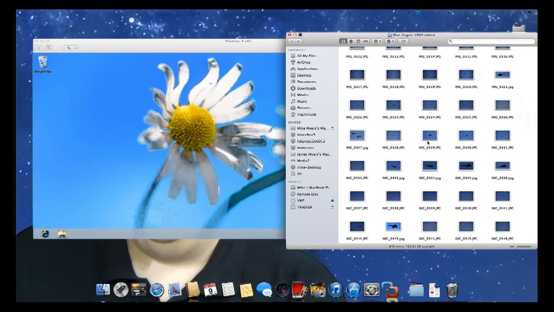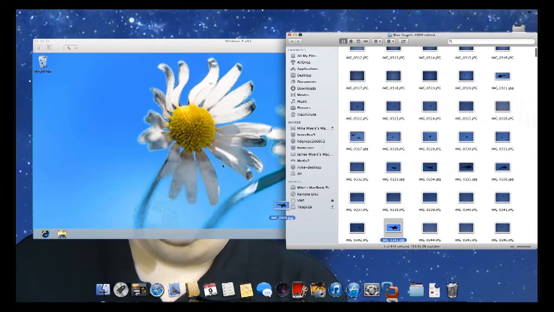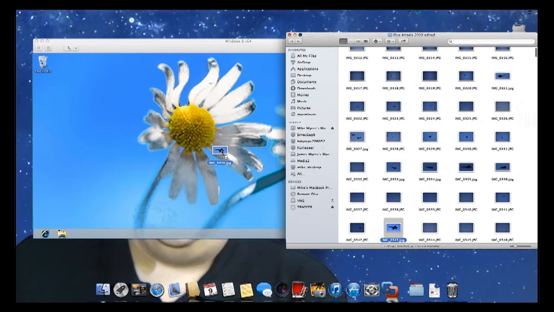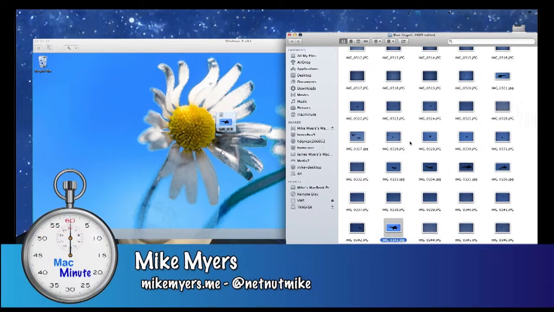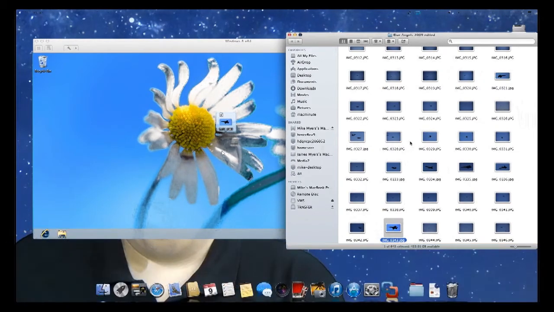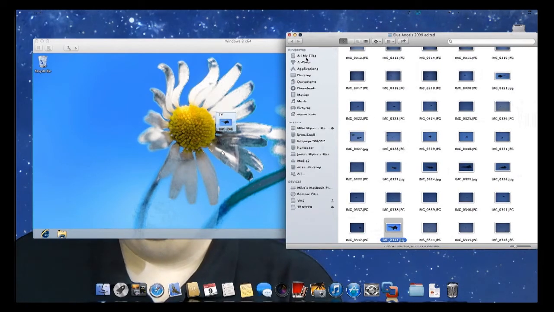And I can drag from my Mac. I'm just going to grab this one. I'm going to drag it over to the Mac, to the Windows 8, and you see the little plus sign, and I'm going to drop it. What did I just do? I just copied a file from my Mac to the Windows machine simply by dragging and dropping. This is why I think this is the best way to run Windows on a Mac. It allows you to share files very, very easily.